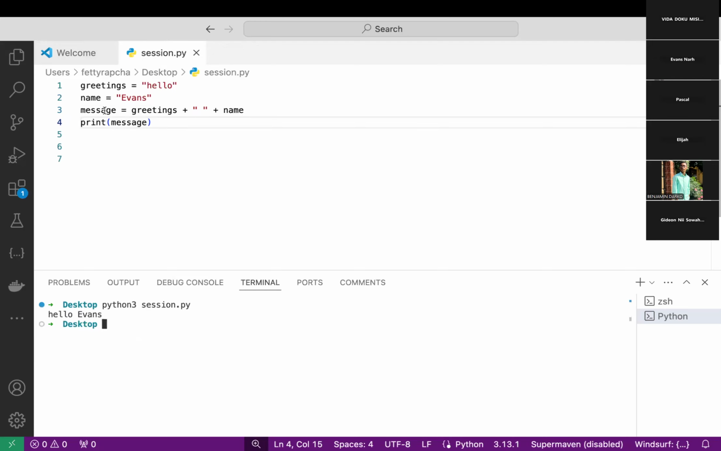So what it's saying is that we declare a variable called message and we assign greetings plus. The plus is like you're adding, and this one means that there's a space between, right? There is also a better way of writing this particular line of code, which uses the string function, and that one is the best practice.